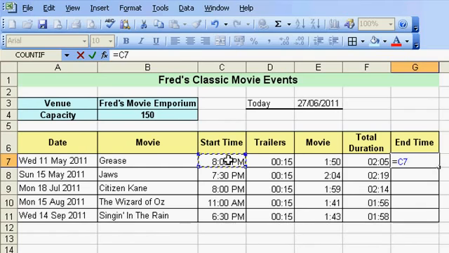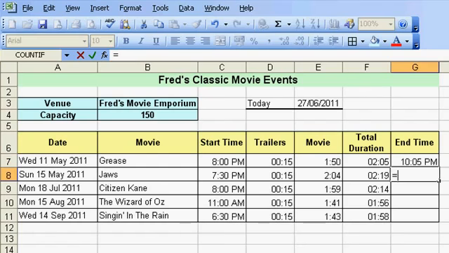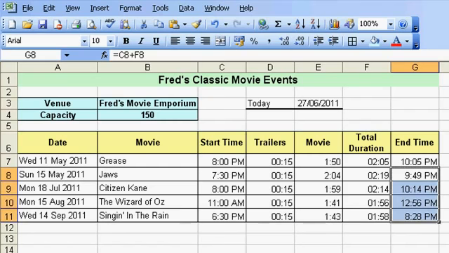Click on the start time and then add the duration. And click on the tick. And it tells me that show ends at 10:05 PM. Do one more. Click equals. Click on the start time. Plus on the keyboard. Click on the duration. Click on the tick. And there we go. 9:49 PM is when the show ends, and so on. Just drag those down to complete.